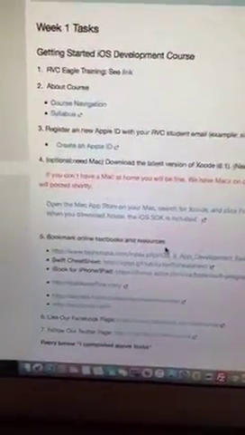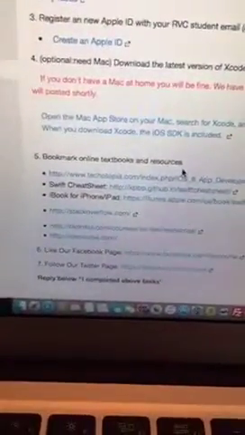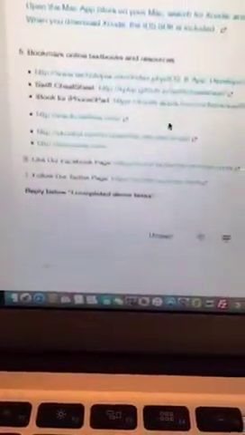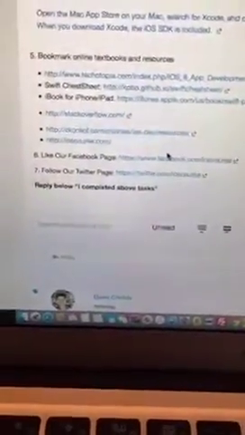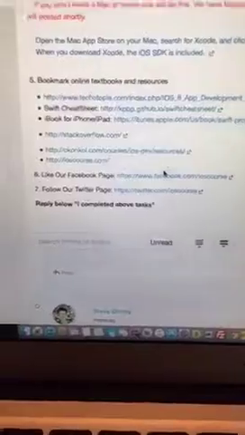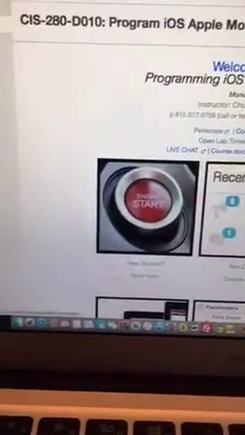Optional is a Mac, which I've already gone over. You'll need to bookmark some websites. They're on number 5. On number 6, we have a Facebook page. I'd like for you to like it. Follow us on Twitter. And then when you're finished with that, you'll just say, I've completed the above task. And that's the getting started that you can actually get done the first few days of the course.